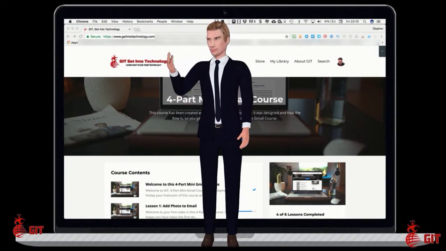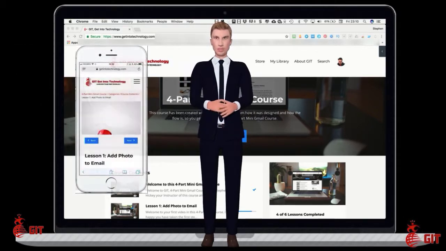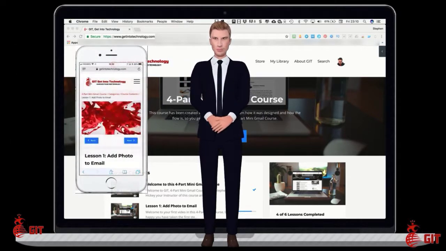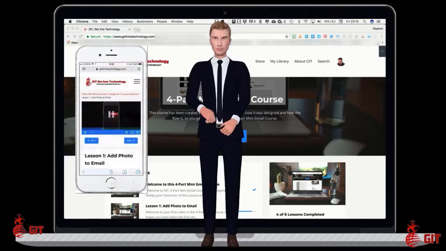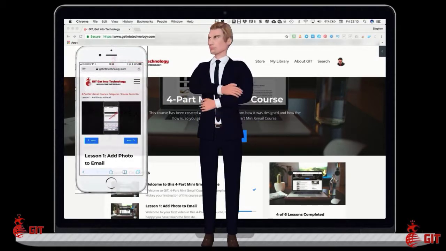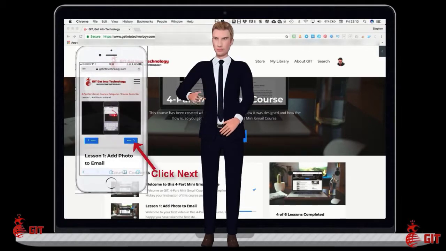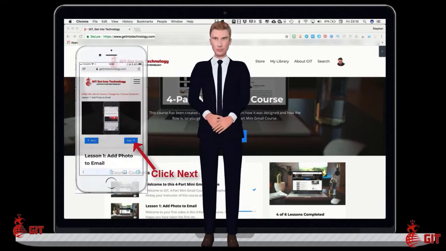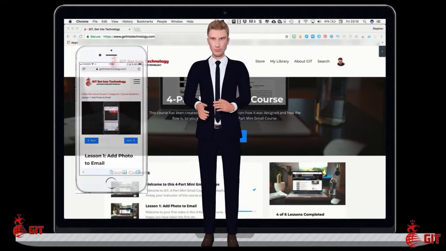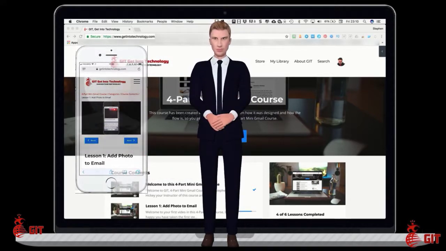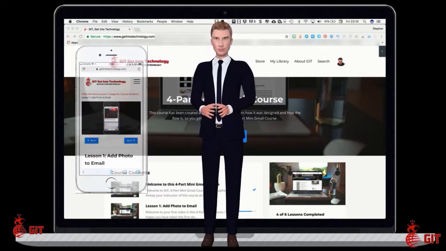Once you start your first video tutorial, you will notice how it takes you by the hand and shows you step by step, which makes it fun and effective in learning. So what you want to do first, after this video has ended, is to click Next down below, or on the right side, depending what device you are watching this on. That will take you to your first video lesson in this course, which is Add Photo to Email.